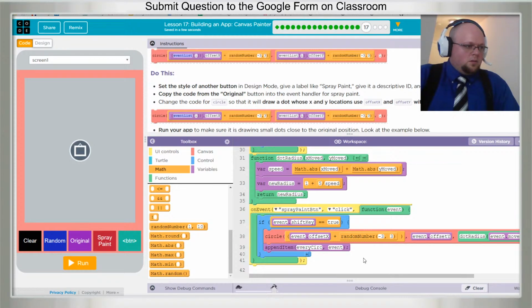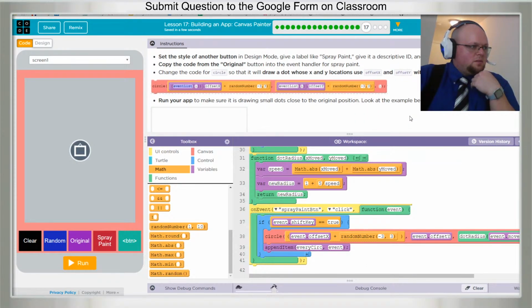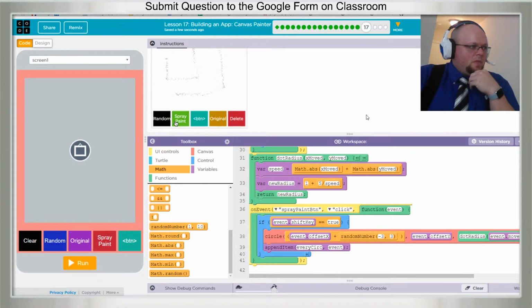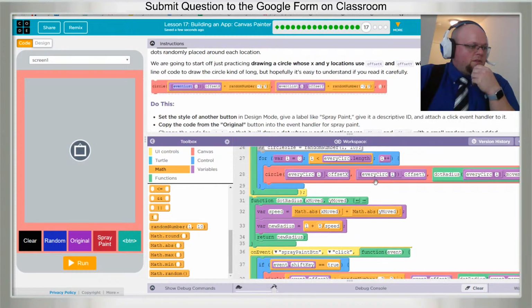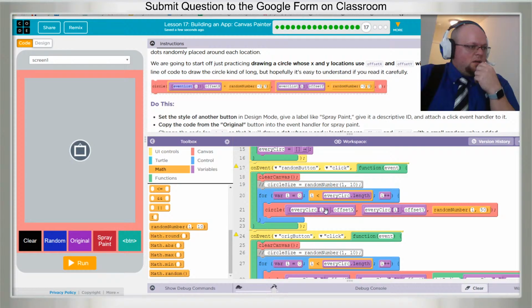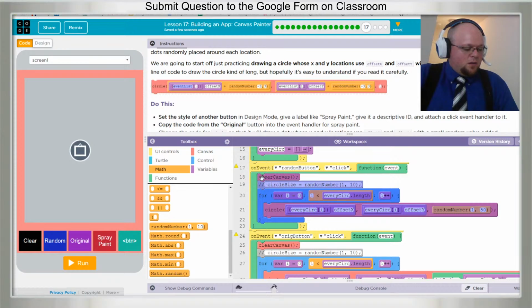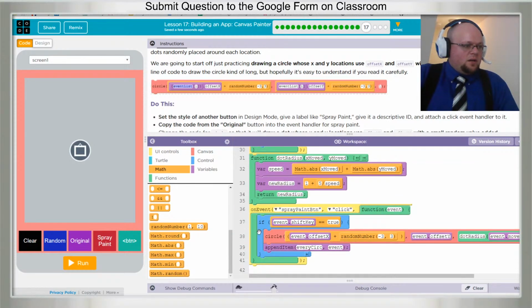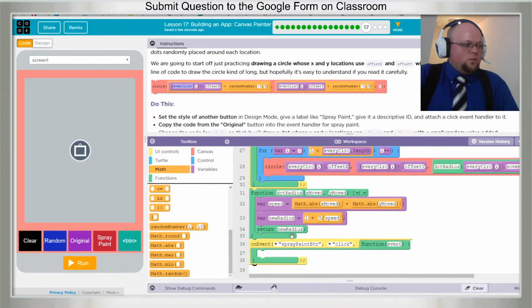Okay, so we need to change something. If spray paint button is clicked, this isn't going to work right. Oh no, this is instead of randomizing. That's what we need to copy. We're not using this to draw. We're not getting new circles yet. Step by step. We're not using this to draw new circles, which is what the mouse move does.